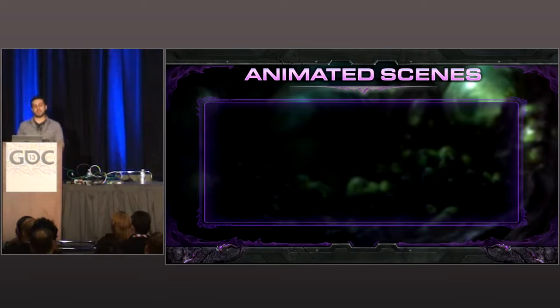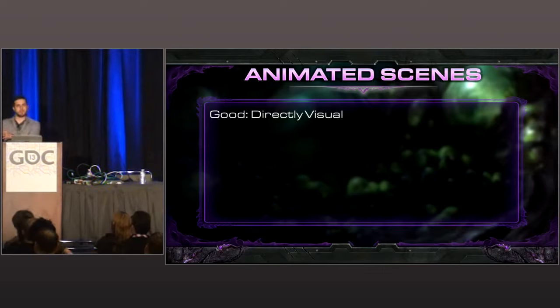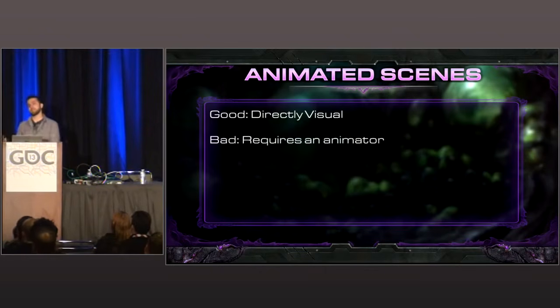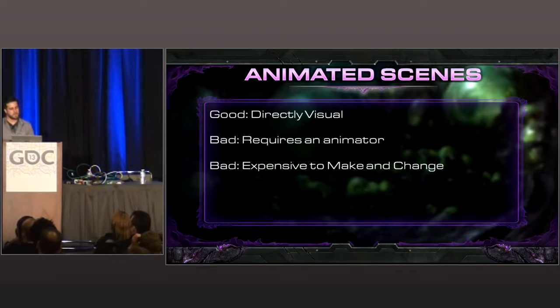On the animated scene side, one of the good things about this is it is directly visual, right? If you want your character to walk across the camera, you're actually going into the worldview and manipulating them in the worldview to go across the camera. So you're directly interacting with what you're building. But the bad side here is that it requires an animator, right? If you wanted to have a designer or an artist go in and actually change the pacing of one of your scenes, you'll have to ramp them up in Maya or Max or whatever, and that can be hard. The other problem is these can be really expensive to make, right?